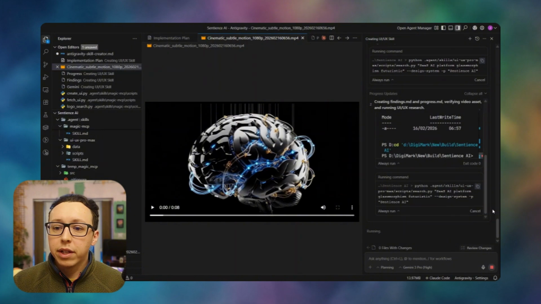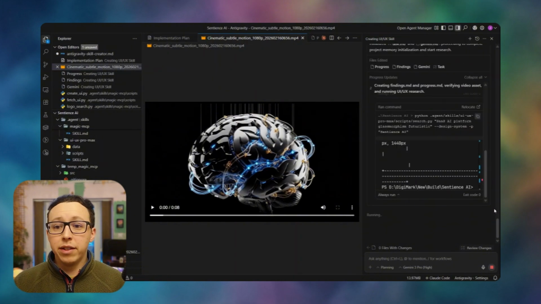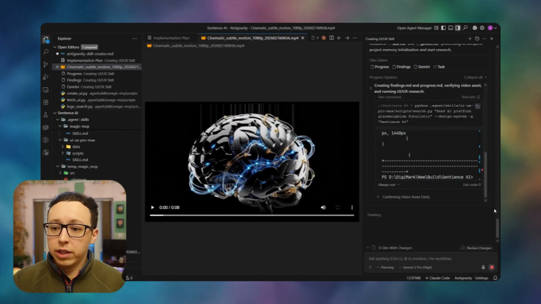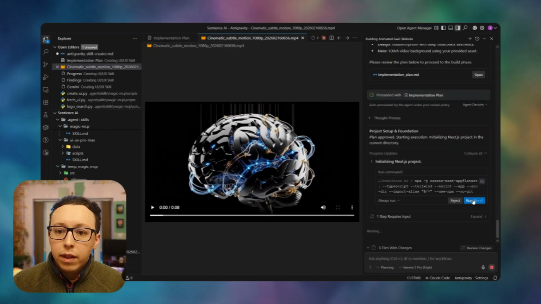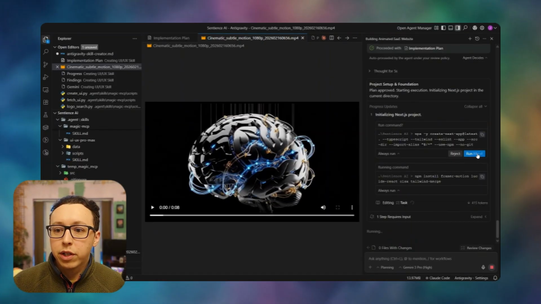Now it's going to do things like installing dependencies like Next.js and Tailwind. It's going to do all of this for us and build the environment it needs to actually build this website. Now, if a command like this pops up, you can just hit run.